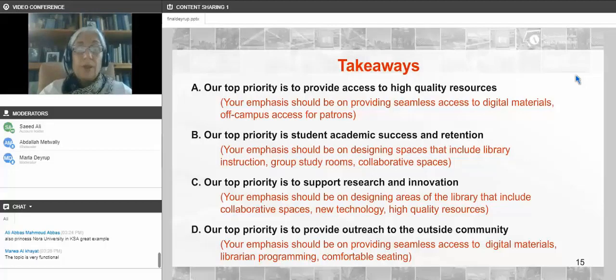In my experience, the most frequently cited priorities are B, our top priority is student academic success and retention, and C, our top priority is to support research and innovation. But really any priority is fine. It's what your library is, what your mission is, and what is your university's strategic plan.